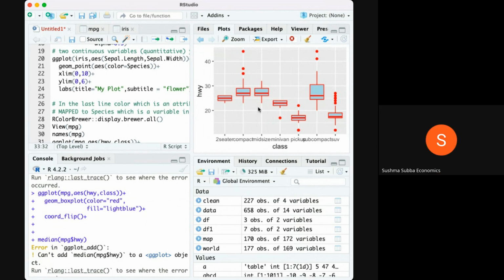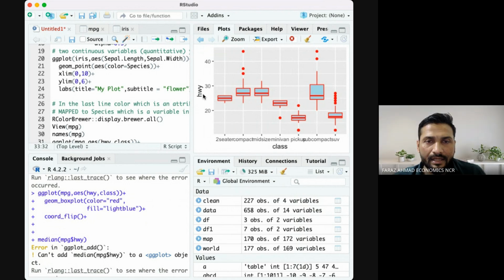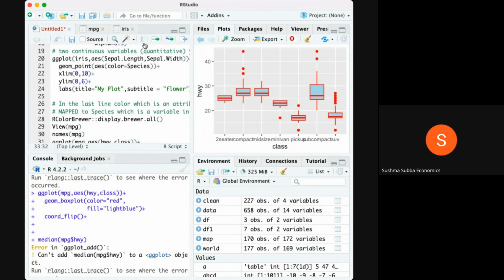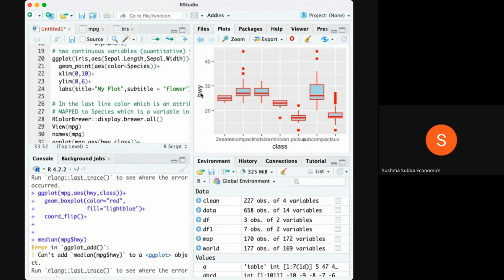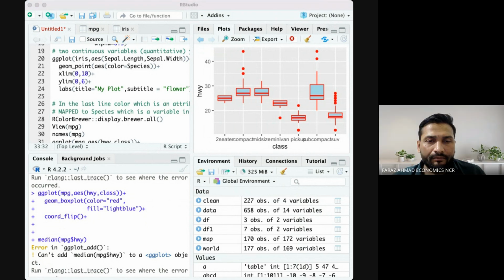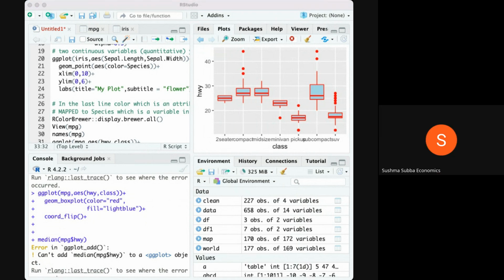So is this data related with mileage? And that's how we divide in the class? Yes. MPG is about mileage. HWY is actually highway mileage of the cars. So MPG, what does it mean? What is the full form of MPG? Miles per gallon. Okay.